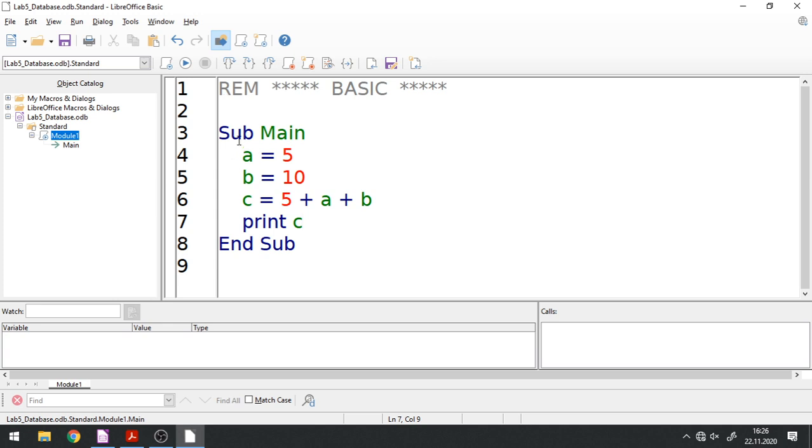And if I want to run this section, if I want to run this subroutine, I can click on this run button while my cursor is inside this sub part. So if I click on run, it will run this code, and while we are printing something, it will be printed as a separate dialog. So this 20 is the thing that I just printed.